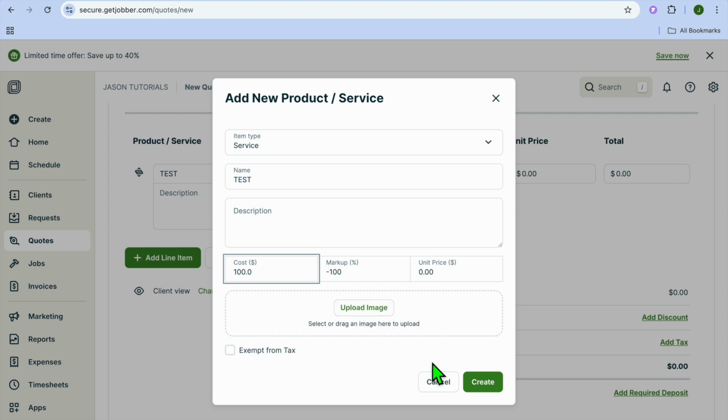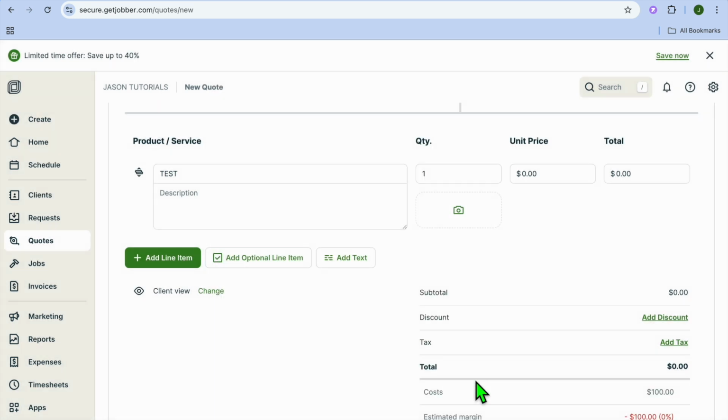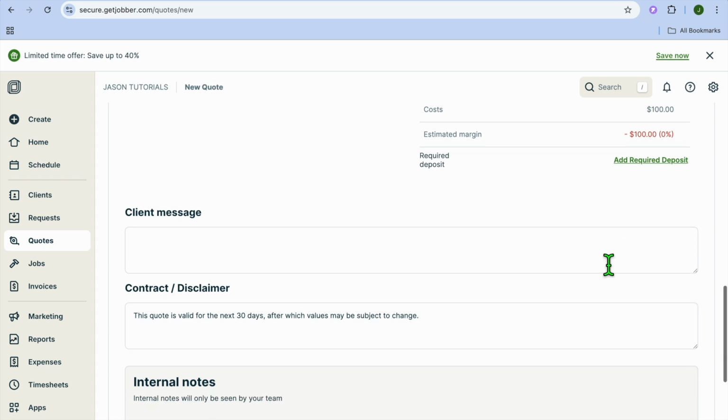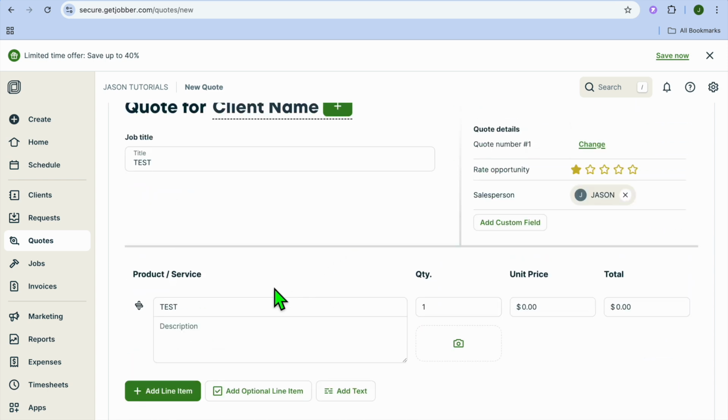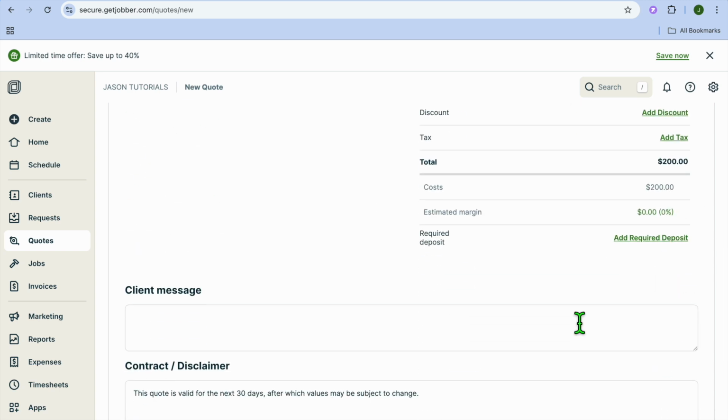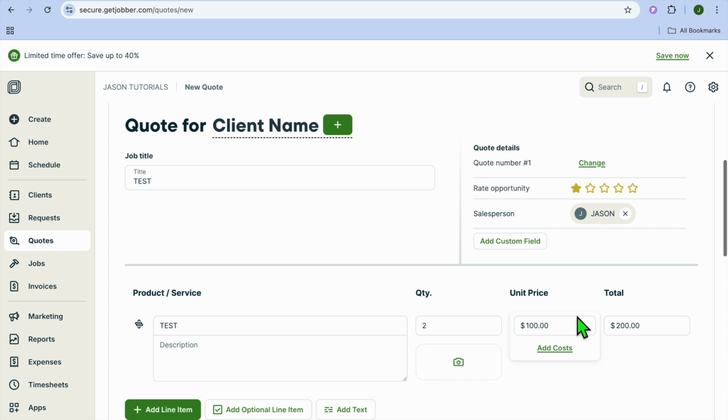You could also put in the image right here if you want, and you can tap on create. After you have created your product, you can scroll down and you can see it right there, estimated margin, and you can see the required amount. Let me change that real quick. So I'm going to put the units. So let's say 2 units, and you can put unit costs. So let's say the unit cost is $100, and you can see the amount right there.